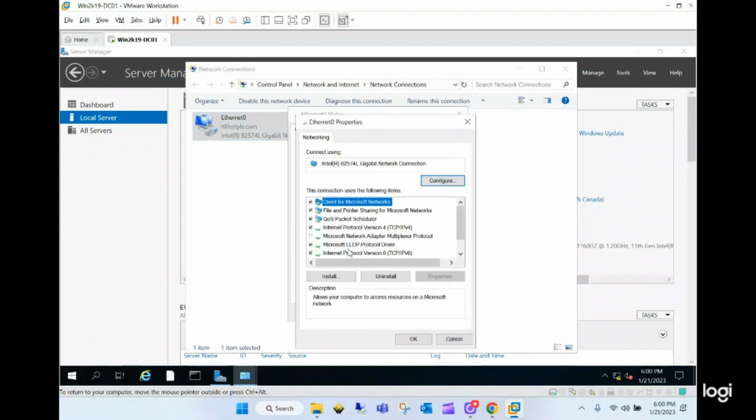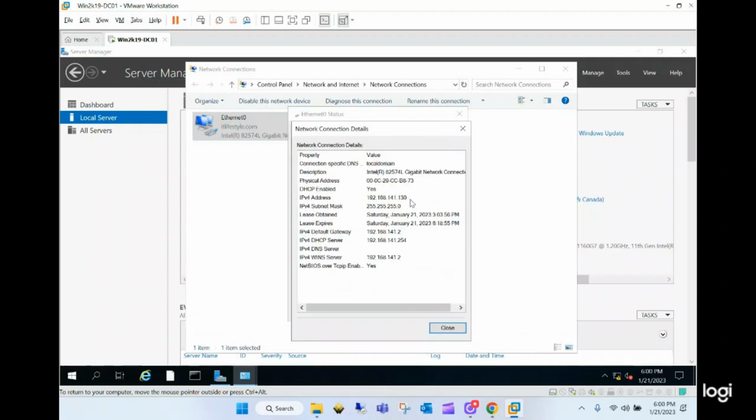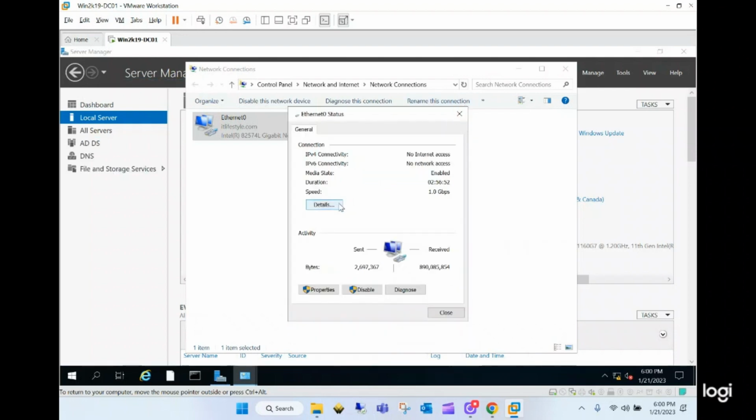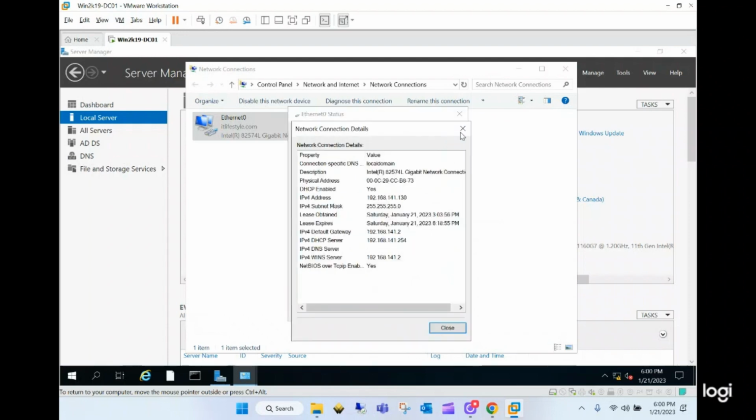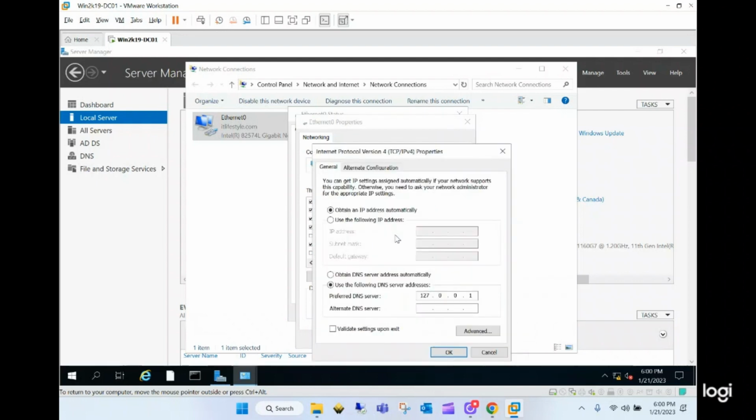Properties, IPv6. Okay, so it's gonna check and make the changes, and from where we can be able to see it. Details. Okay, so it still doesn't show anything, so let's go to the properties and IPv4 and check what's actually the issue. Okay, if you see, the preferred DNS has been changed.